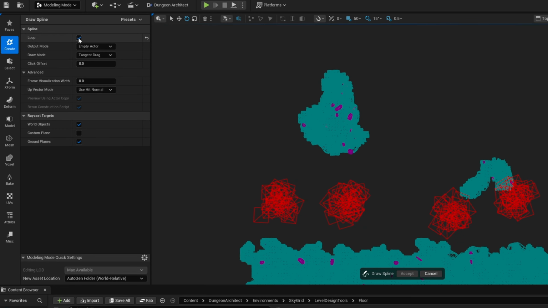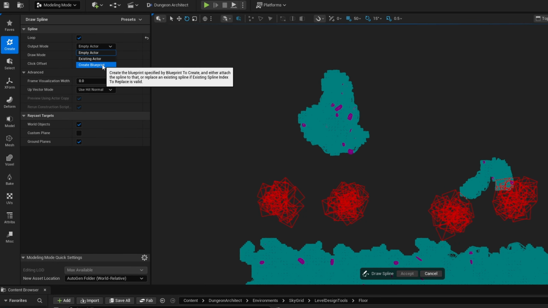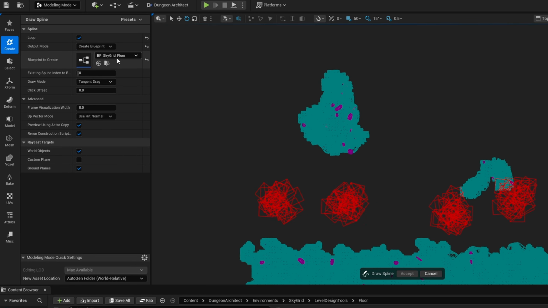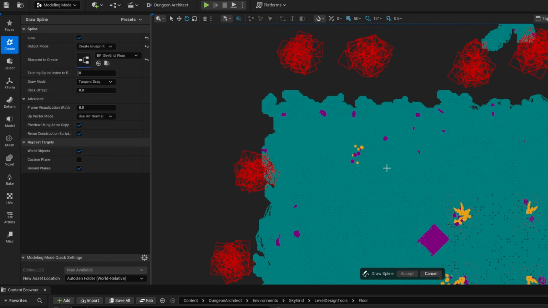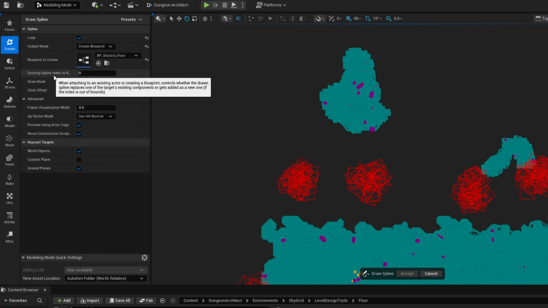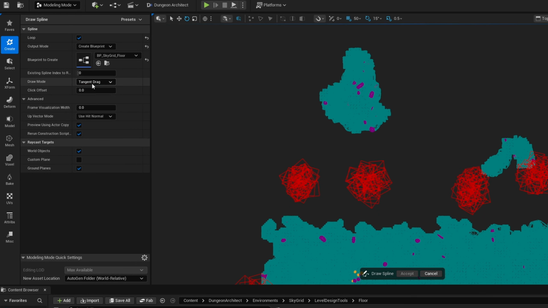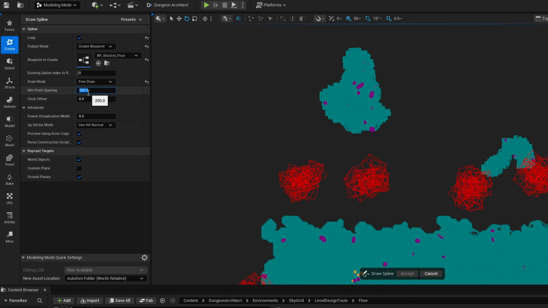In here, I'm going to make it a loop and change empty actor to create blueprint. And I'm going to have it specify my blueprint sky grid floor, so the main floor that I'm using here. And it's going to override the spline in there with the one I want. All I'm going to do is change the draw mode to free draw. And in my case, I'm going to change the spacing to 500 because I found that to be quite nice.